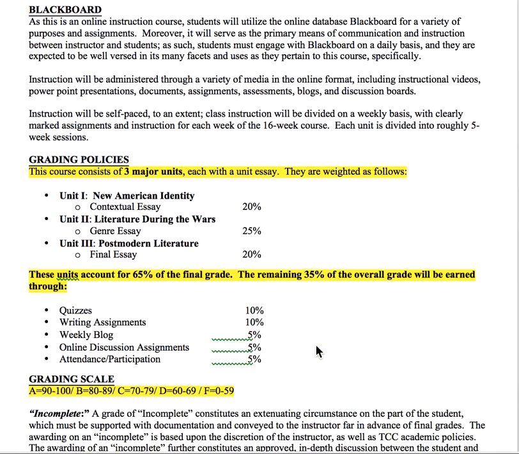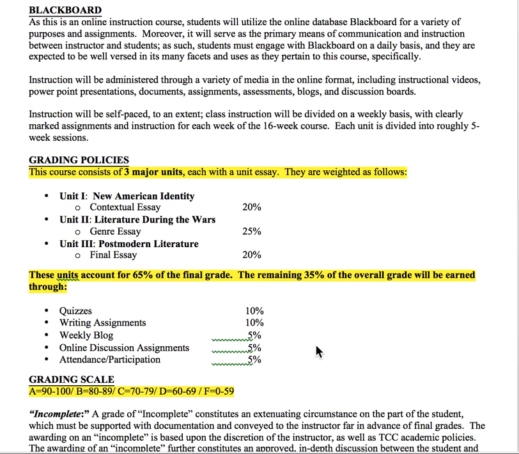So Blackboard is really important. If you've never used Blackboard, if you're fairly new to the online course system, it's really important that you understand exactly how Blackboard works and all the different facets and things it can do. So I have a video for you in your first week that will walk you through all of that. So make sure you're really exploring Blackboard and understanding all of the many, many things that it can do.